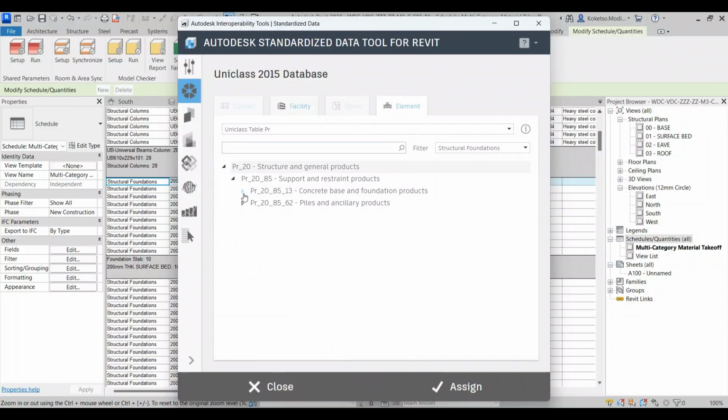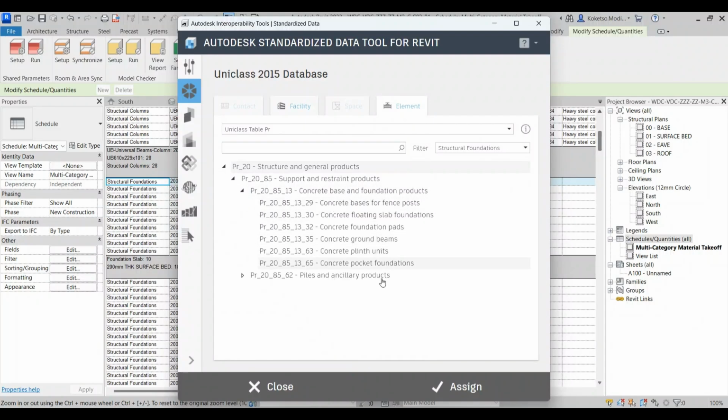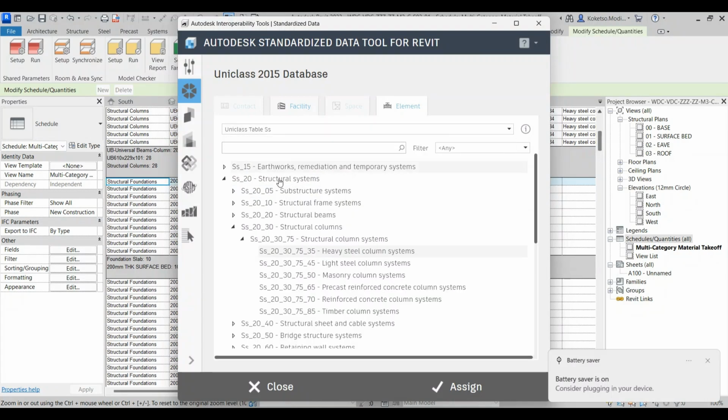So we're gonna go with our concrete base and foundation products. We're gonna go with the floating slab foundation. You can not go into too much detail in terms of the classification. You can just keep it as generic as possible. For instance, this heading, you can select it and use it as a concrete base and foundation product, and then assign it. And now the next one is gonna be our systems.